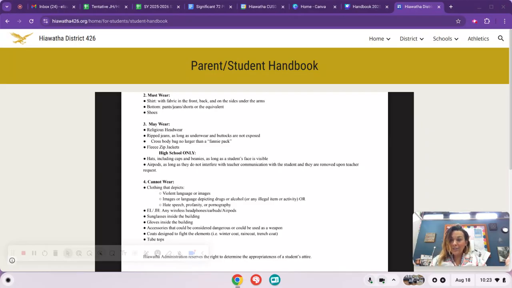And we added tube tops this year. You are not allowed to wear tube tops. There is no scenario where that's going to fly. Miss Chapman and I have extra PE clothes in the office. So if you are dress coded, you will be asked to come on down and change. And then everybody will know you were dress coded.